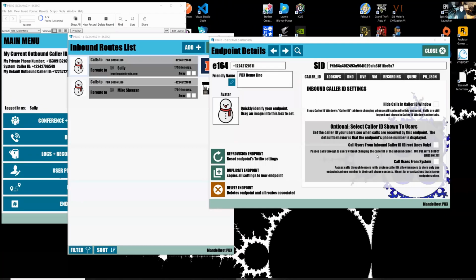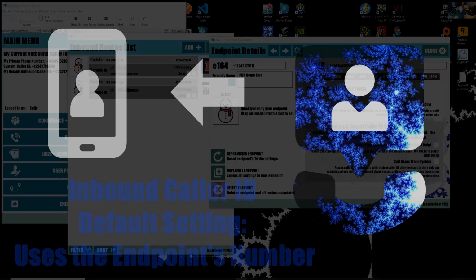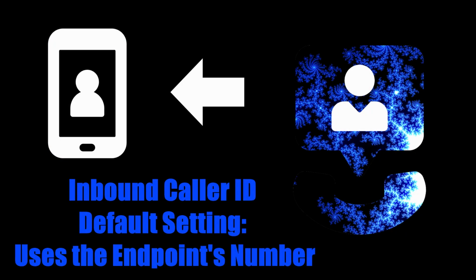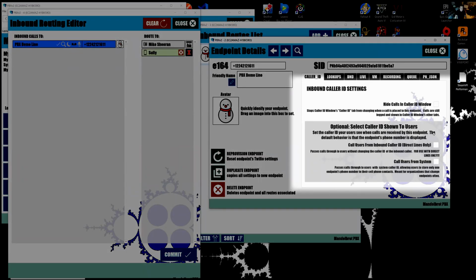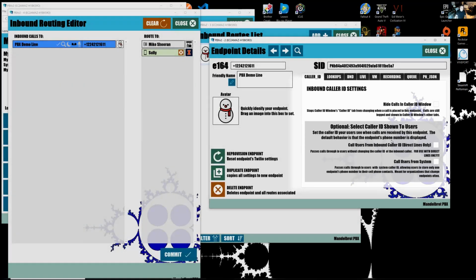So what I mean by that, the standard way of doing this is for you to call from the endpoint's phone number. If I just have this endpoint set with neither of these boxes, what happens? Set the caller ID. Your users see when calls are received by this endpoint. The default behavior is the endpoint's phone number is displayed.